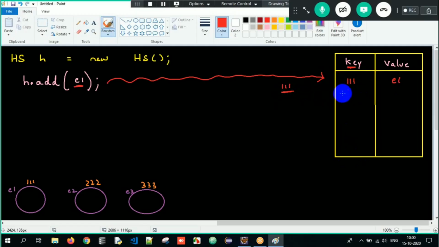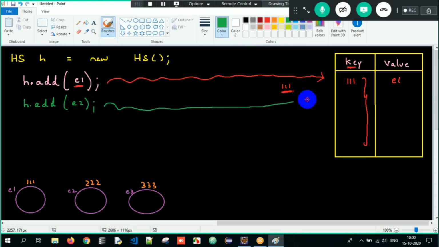Meaning I'm just checking, with the equals method, is 111 equal to any of the content in the key? It's not there, so 111 will get inserted. Now for the second step, h.add, I am adding employee 2 object. What is the hash code of employee 2? It's 222. So internally it checks whether 222 is present in the key. Is 222 equal to 111? No. Is it available? No. So E2 also will get stored.